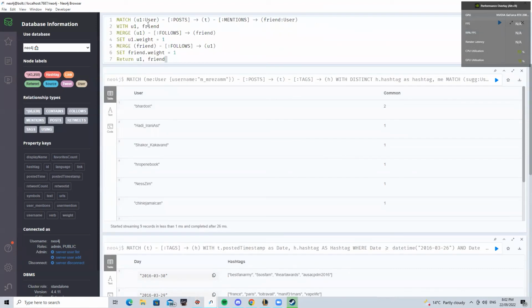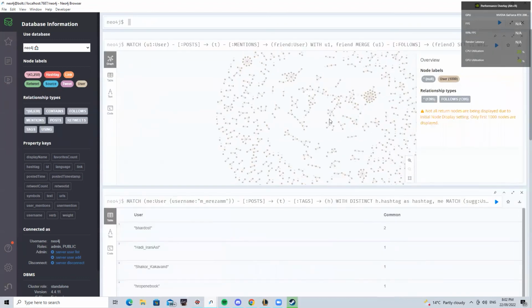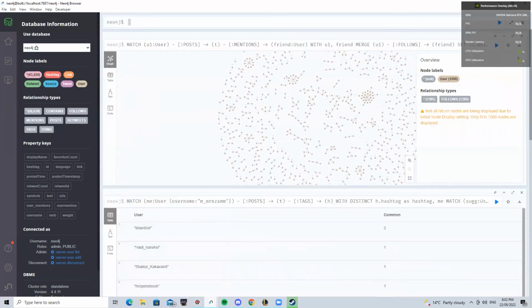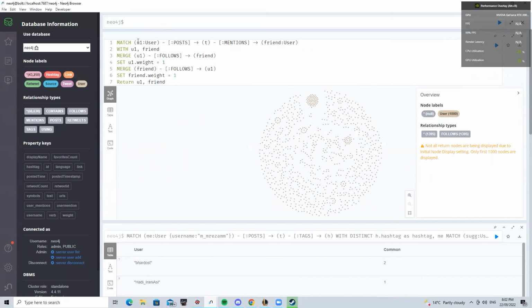So for question 4, basically what we want to do is create a synthetic relationship between users that mention each other and assume that they follow each other. So to do this, we want to match user 1, calling it u1 for ease. And for the relationship, we have to access the tweet node to then reach the other user for the mentions. So we have to traverse from user 1, post, tweet, and then mentions friend, which is another user.